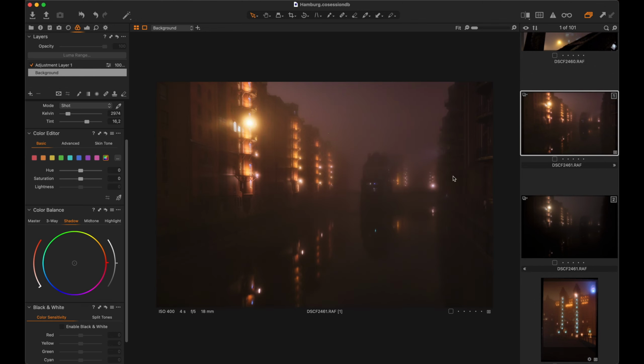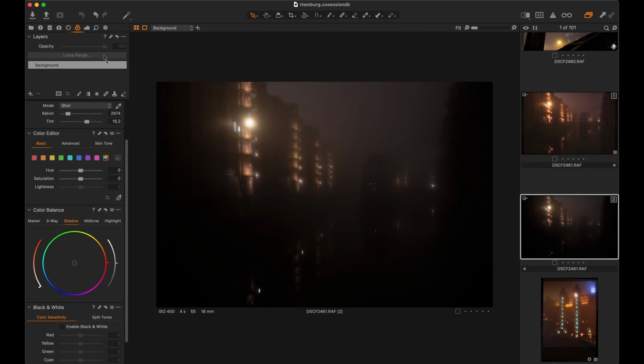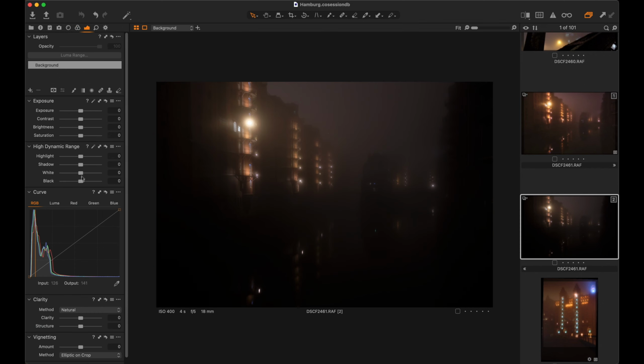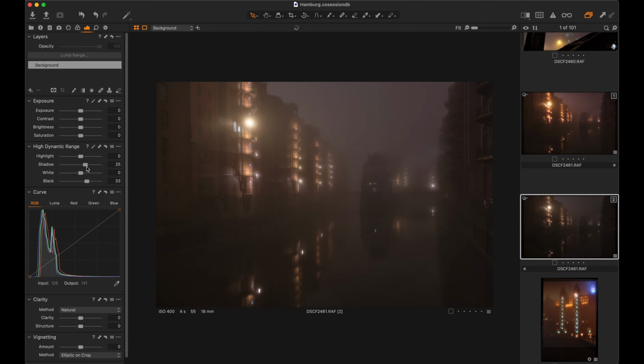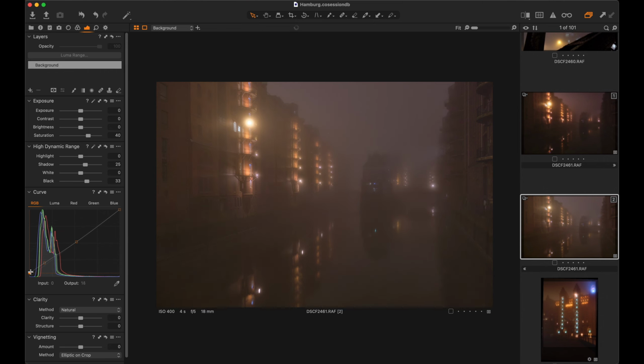This is a very typical place of Hamburg, the Speicherstadt, and again we can use a similar technique of opening up the shadows, up the saturation, and then tweak the curve to our purposes. It goes really quick.